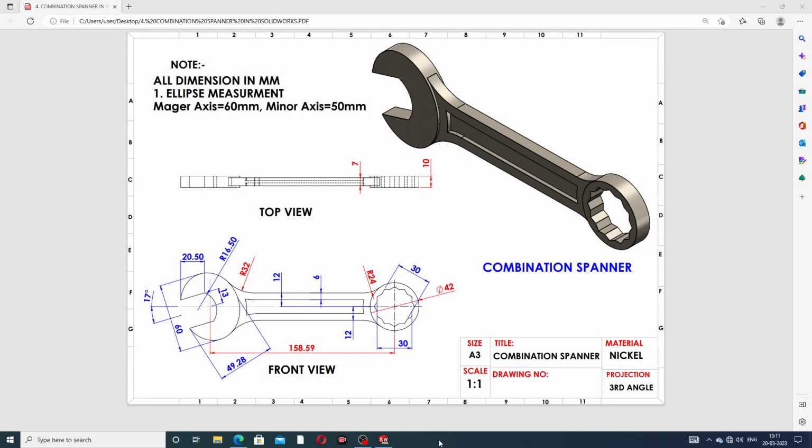Today we are going to use SolidWorks software and see how this body is designed easily and clearly. This body is a combination spanner, which is very useful and important. Today all the drafting points are discussed here one by one, and the drafting is available in this sketch.